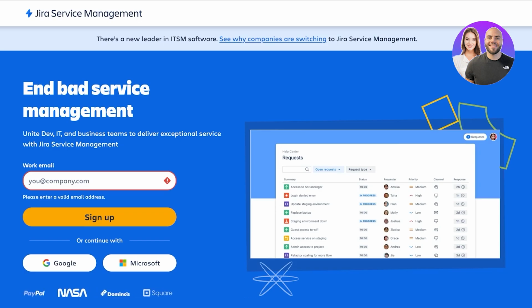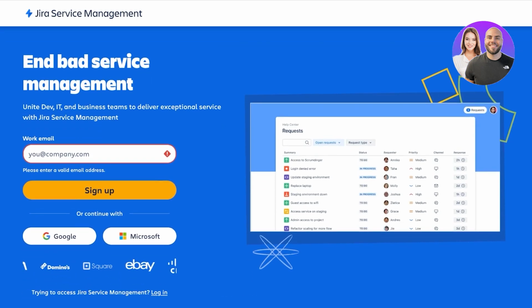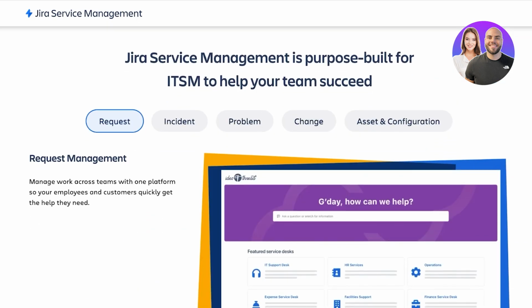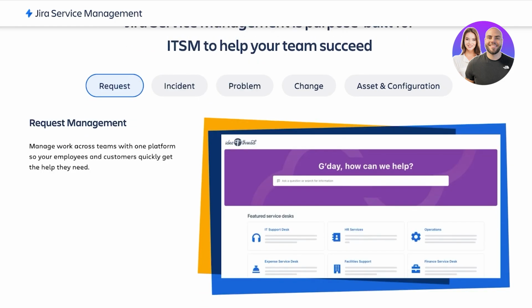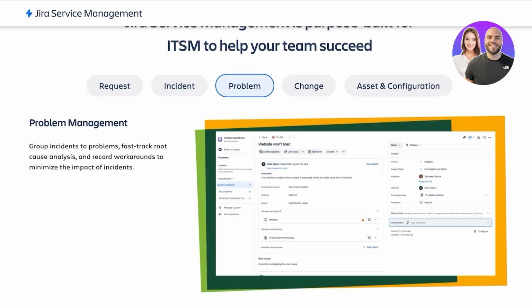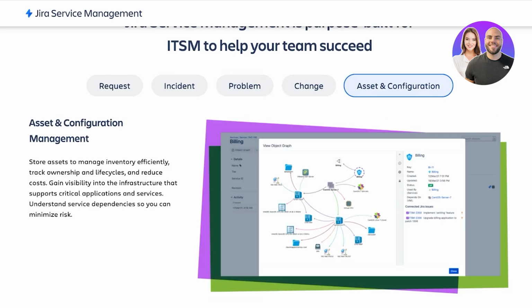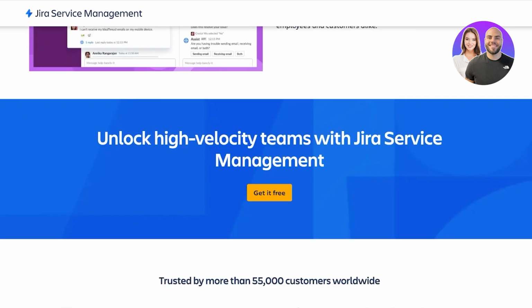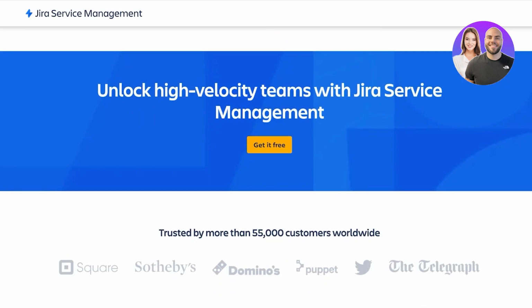Jira is a leading tool in service management and it can make business teams, IT teams, and development teams deliver exceptional service. All you need to do is get started with Jira. They have multiple different systems built to help your team succeed, including request management, incident management, problem management, change management, and assets and configuration. You can realize upwards of 277% return on your investment. So what's there to wait for? Let's get started with Jira.